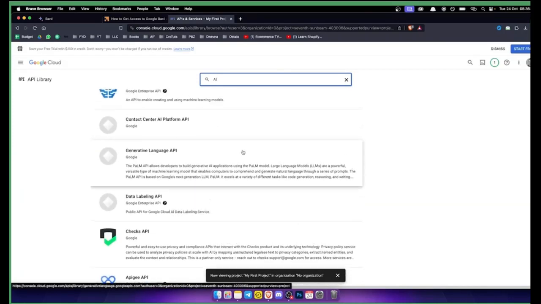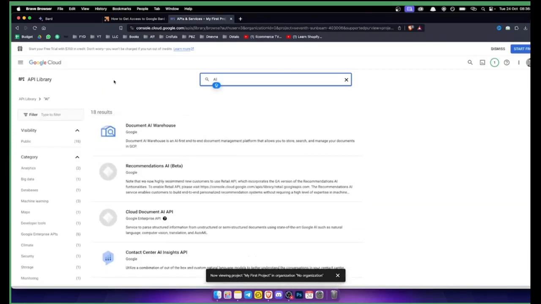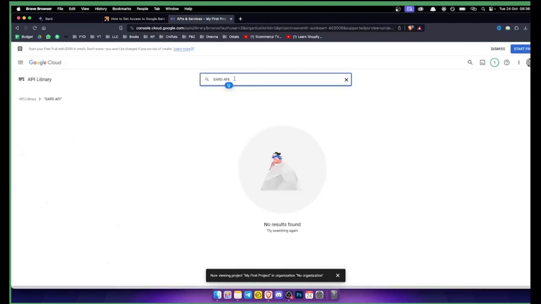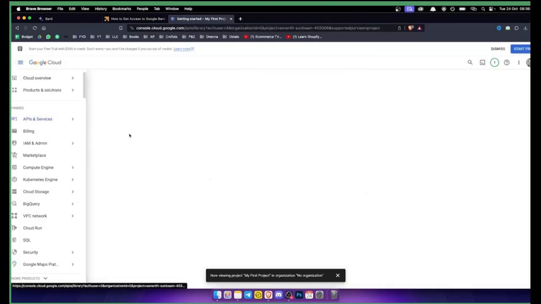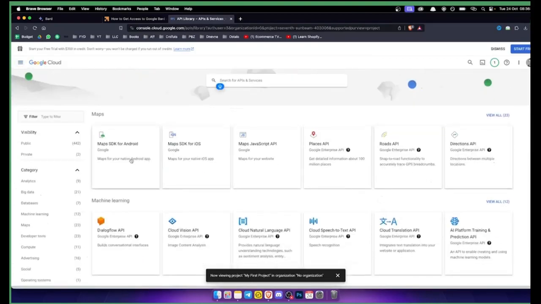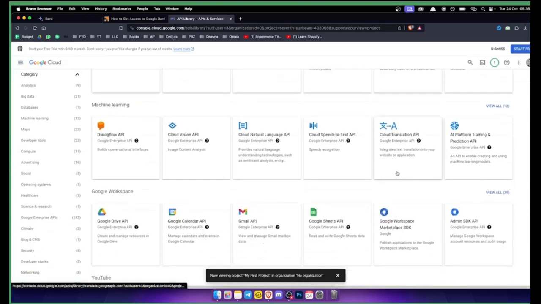But usually, if you already joined the waitlist for the Google Bard API, you will be able to go here and just type in Google Bard or Bard API, right? But for me, it does not say anything here about a Bard API. However, I think this is still not available for most people, but this is how you can use Google Bard API for free and how you can access it for free once it's available for everyone, right? You just go to API and services, you go to library, and then here you will be able to find Google Bard API once it's available. You can additionally add other APIs as well right here.